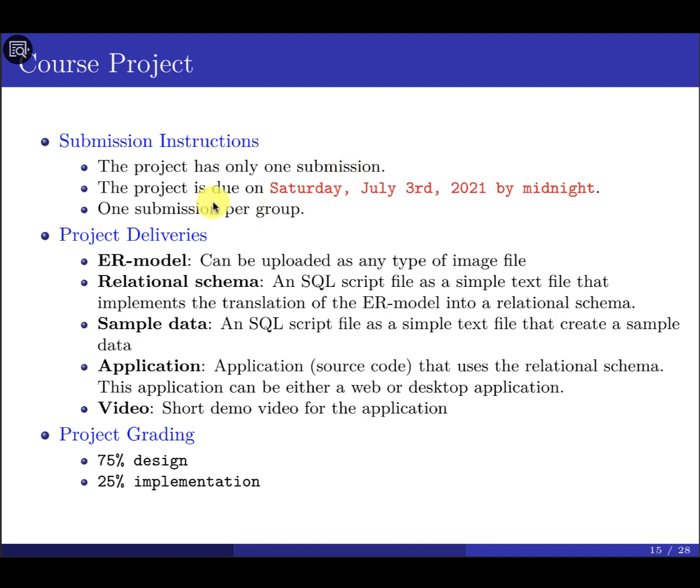The final project submission is going to be due at the last time I can give you: Saturday, July 3rd, the end of the semester, by midnight. I think you have time. You have to start early. I know the semester is a short semester, but I guess the content is interesting. It's not hard.